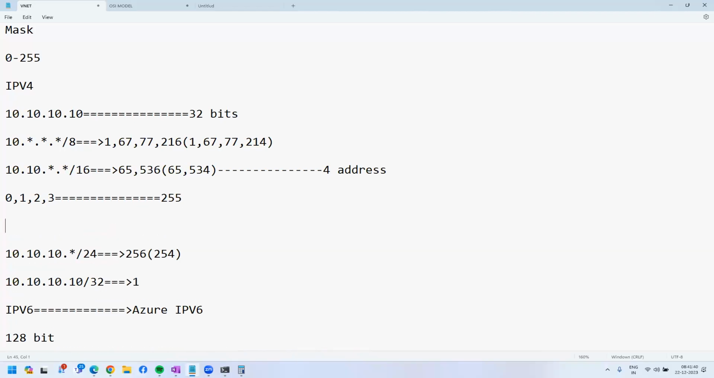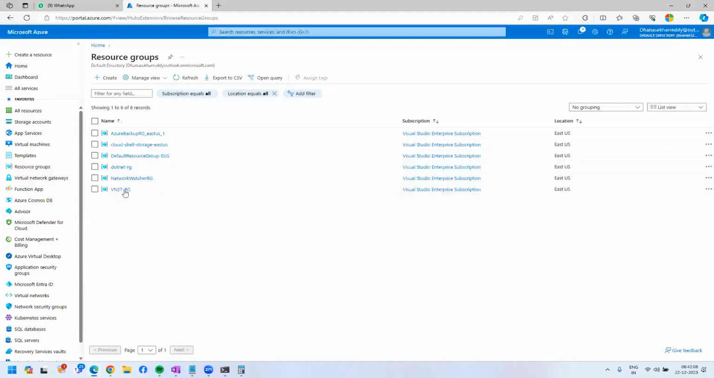For example, if I deploy my virtual machine, which IP address will it allocate in 192.168.1? It will be 1 dot, come on, 4. Even if you create 100 subnets, 4 IPs are reserved under every subnet, and we can't do anything about that. Now VNet-RG has been created.